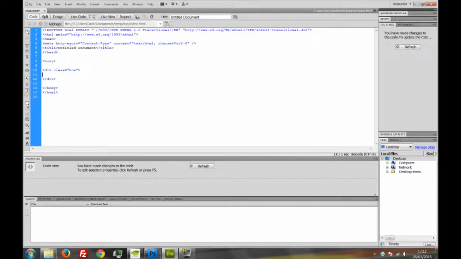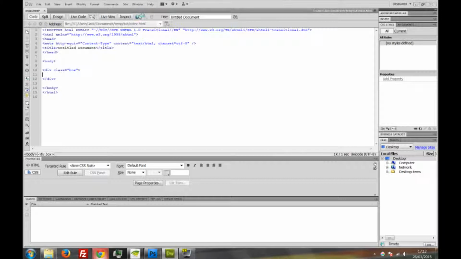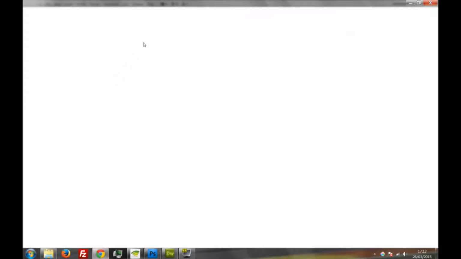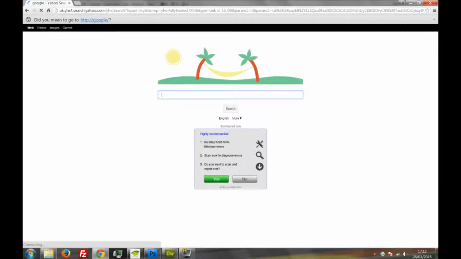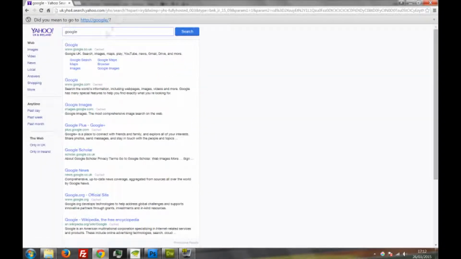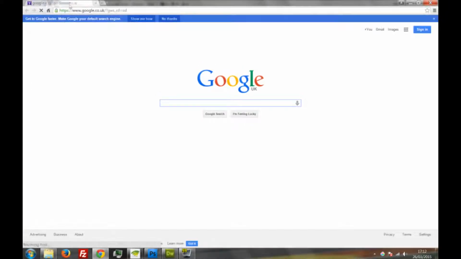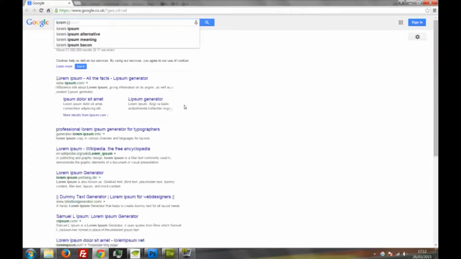Now, the box is going to be inside there. Let me think. Yes, we need some dummy text really. So let's get some of that. We're going to get some lorem ipsum. So we go to Google. Google lorem ipsum.